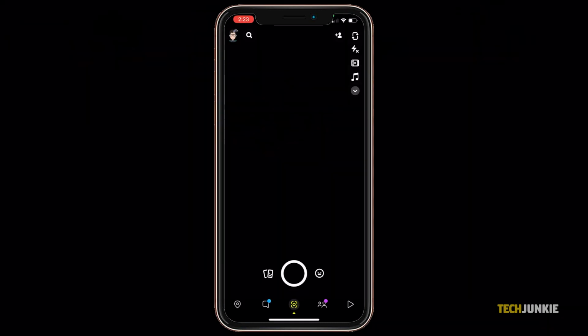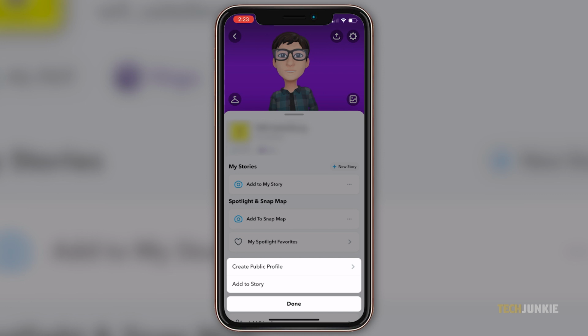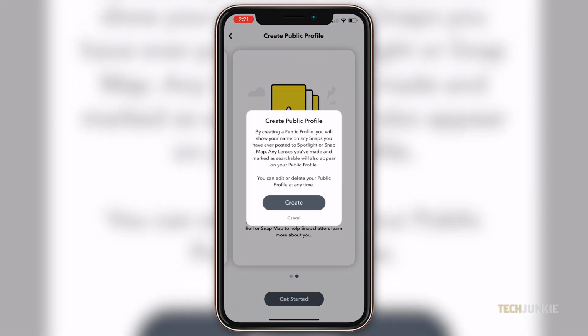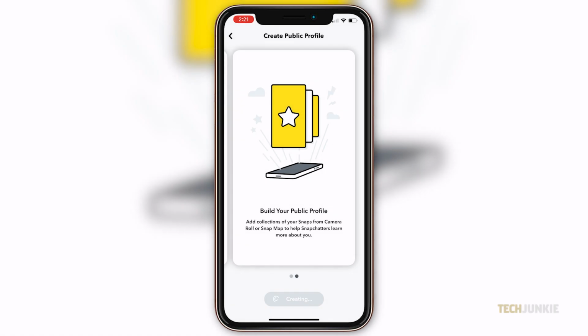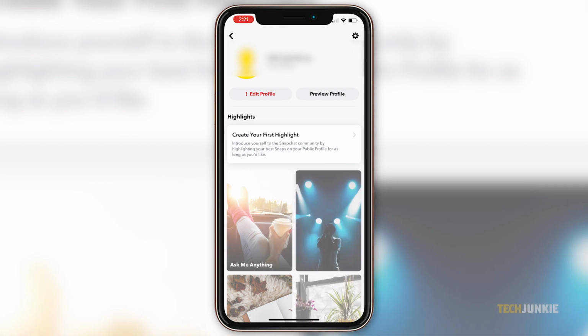Tap on your profile and you'll see the option to add to SnapMap. Tapping on the triple dotted icon next to it will prompt you to create a public profile on Snapchat. From here, just tap Create Public Profile and follow the on-screen prompts. Once you're finished, you'll have a profile with a subscribe button.